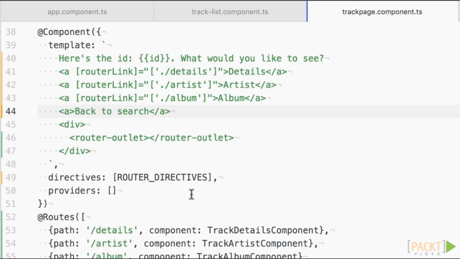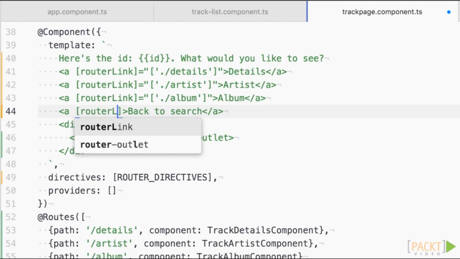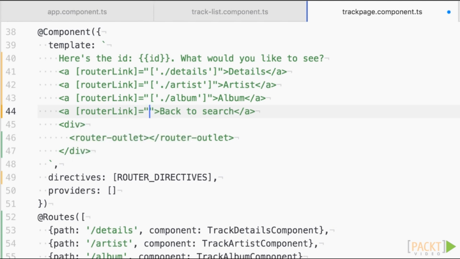So this introduces relative routing, and this leads us to implementing the back to search link. Remember, we are referring to the root URL of the track page component. So how would we go back to search? We need to go 2 levels up, one for the ID and one for /track, and then /search.